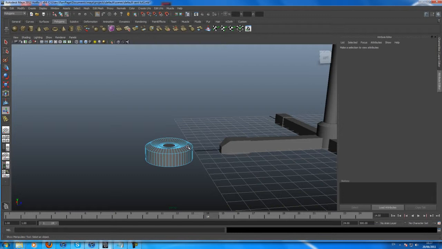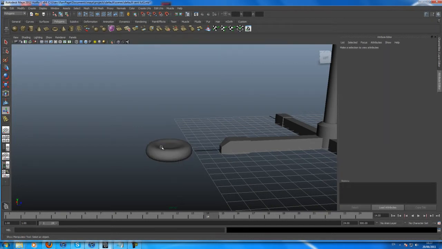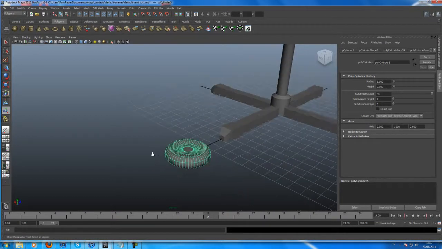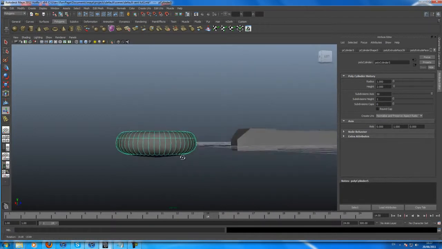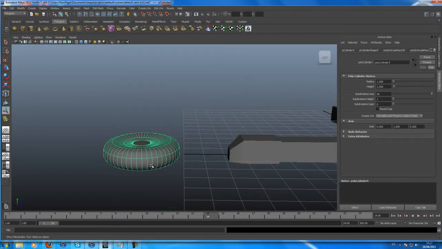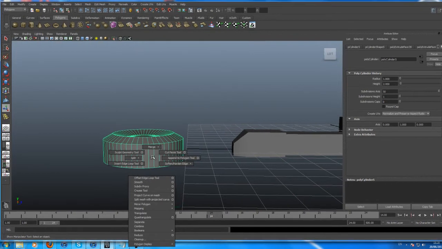Now you can apply the smooth operation by clicking 1, 2, 3 at the numbers of your keyboard, and it will make it smooth like this. If you don't want it to be smooth like this, you can click backwards 3 to 1, and we will add one more edge loop.